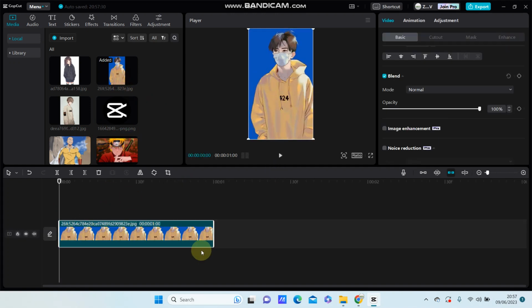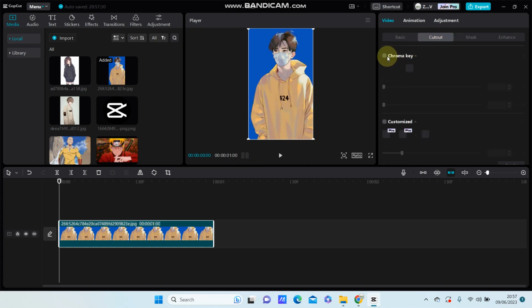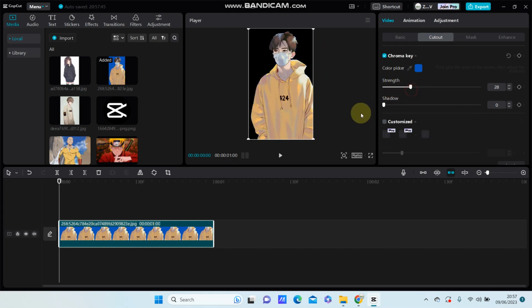and remove the background. Go to cutout, select chroma key, customize or auto cutout. I'm just going to use the chroma key, select color picker and select the color to remove, and it's just for string and shadow.